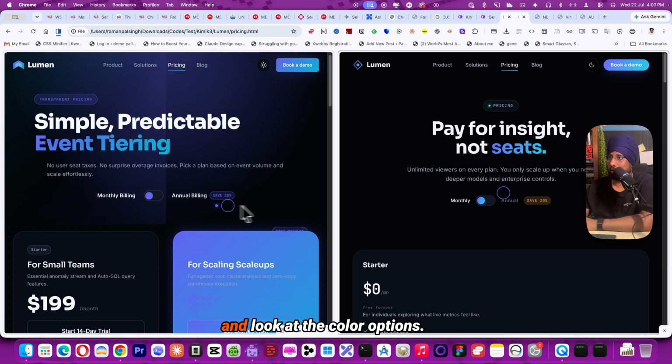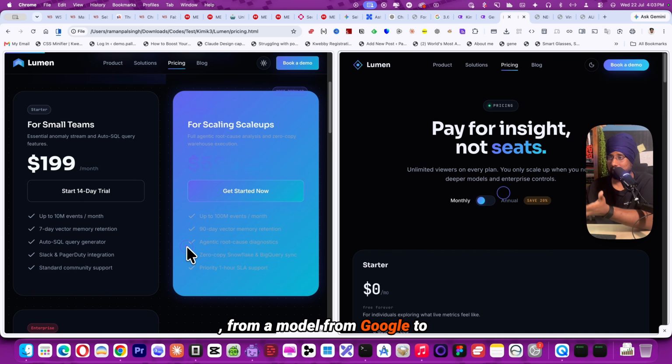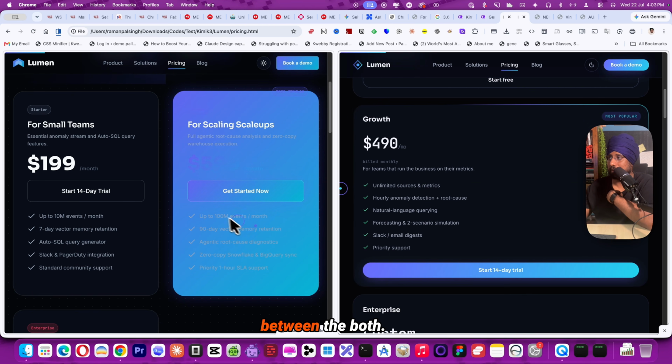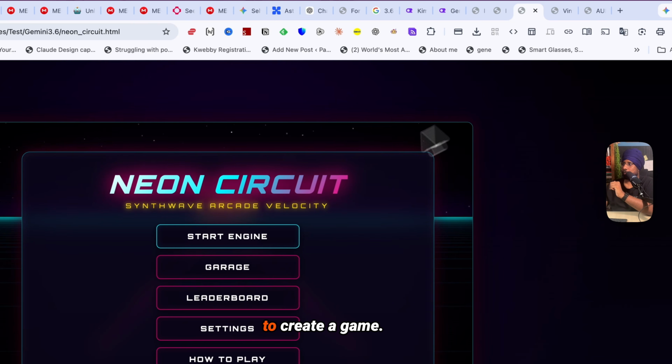Let's look at the pricing here. Look at the color options. This is not what I expect from a model from Google to have something like this, and this is very disappointing, the difference between the both. This is from the front-end test, but I expected a lot better from 3.6, which seems to be a downgrade from the 3.5. Next, I tried to create a game.